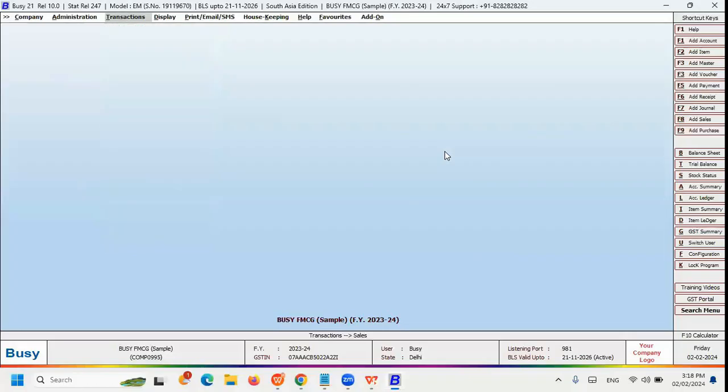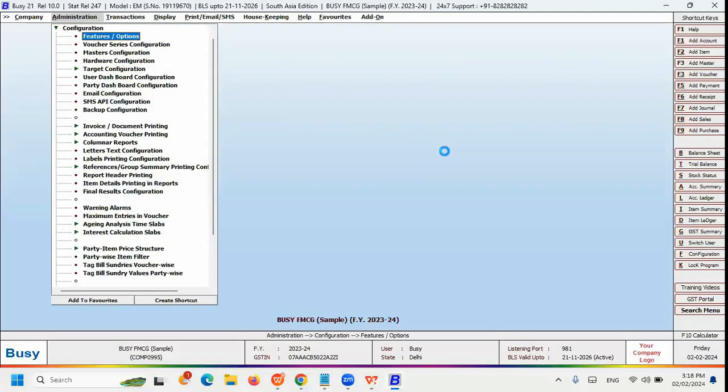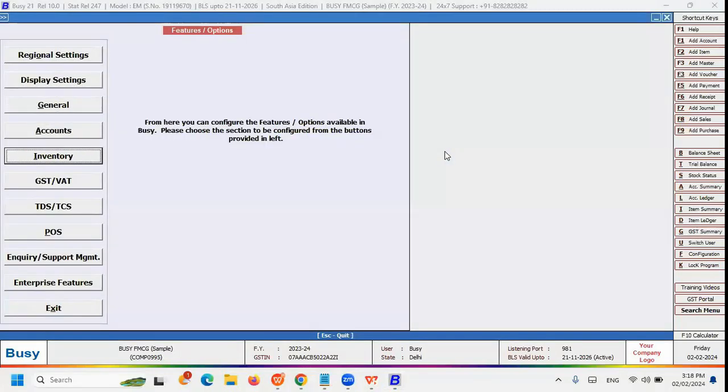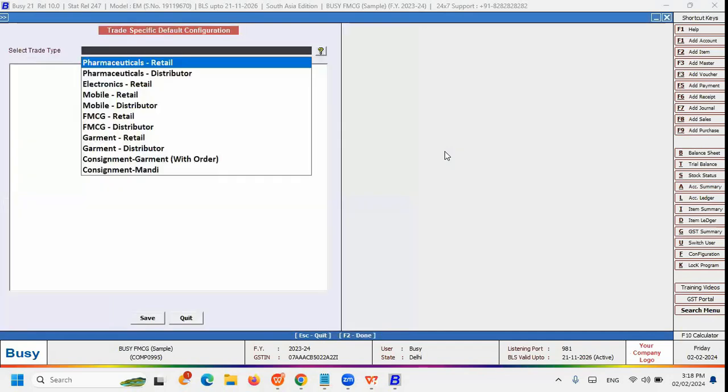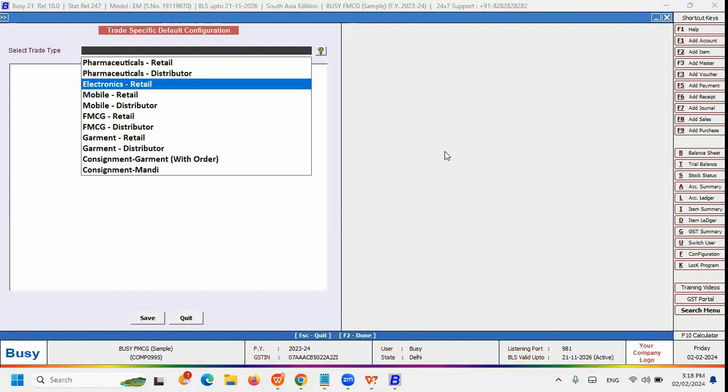Then I can show you. This particular feature is available under the configuration feature and options. In this particular screen it would be available, but now it is not visible. It is in hide mode. If you want to enable that button again, you have to press Control Shift Alt T. You can see on my screen that the trade specific default configuration list appears.